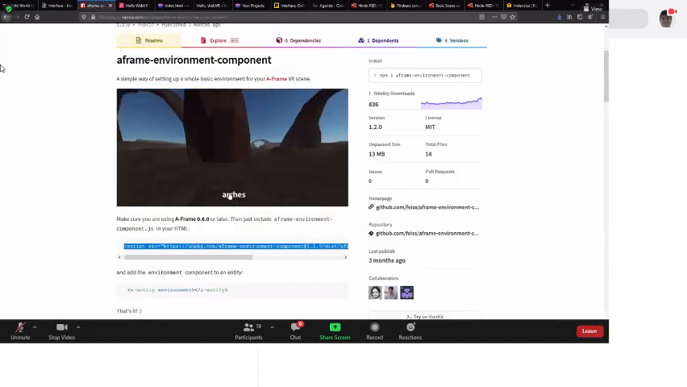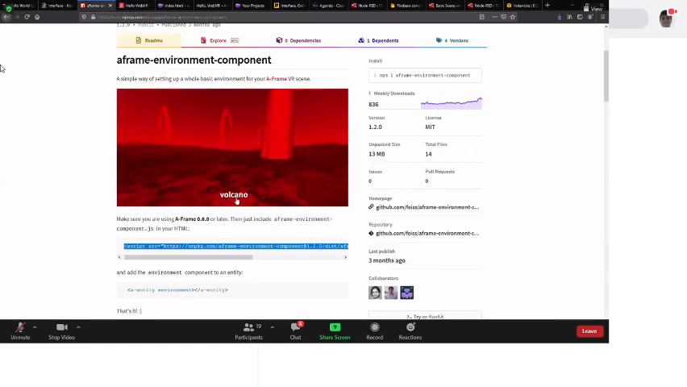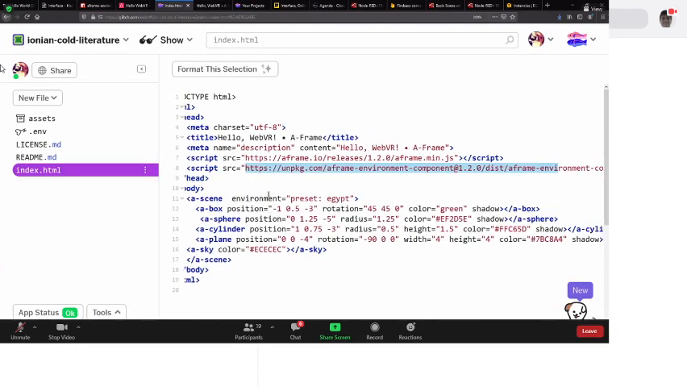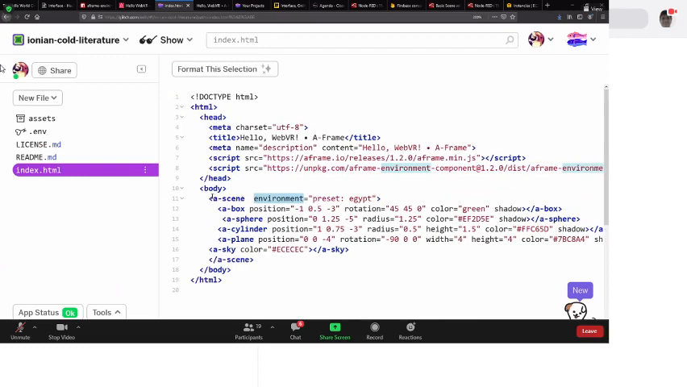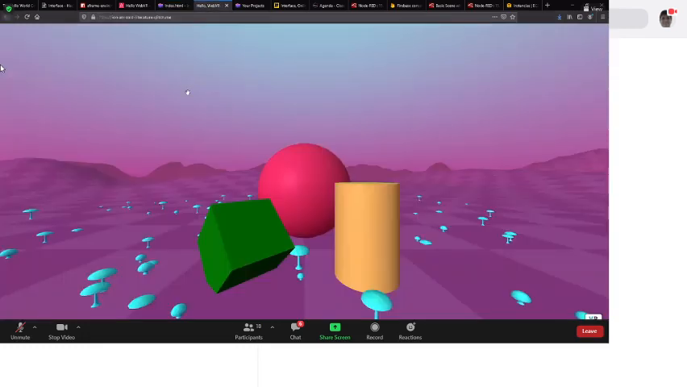Which environment can you embed? You can see here. For example, I'm going to put the dream one. So you go to the scene, add the environment property to the scene tag, and then instead of Egypt, you can put dream. Yeah, and this links with the library. So if you change, see?